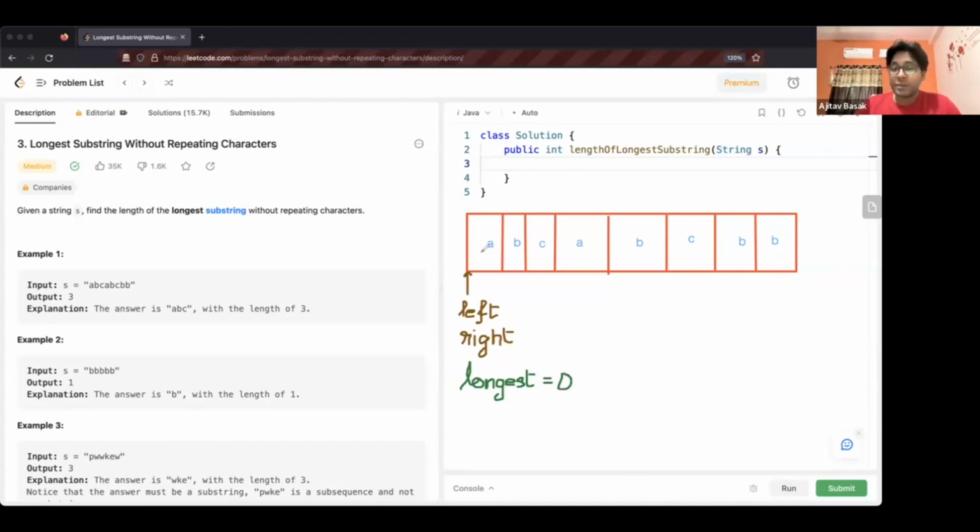Now, we start with the first element. Is this unique? Definitely. The first element is always going to be unique. Now, because it is unique, my substring is of length 1. So, longest also becomes 1. Now my right moves to the next element B, and the substring now is A, B. Are both the elements unique? Yes, they are. So my longest again gets incremented to 2. Remember, there is no change done to left yet.